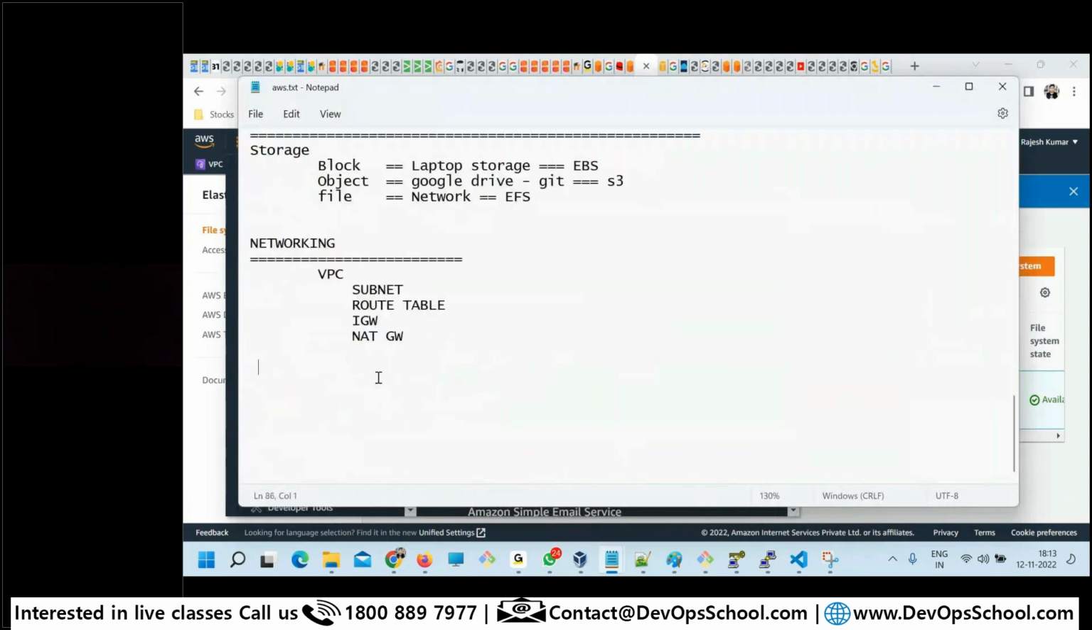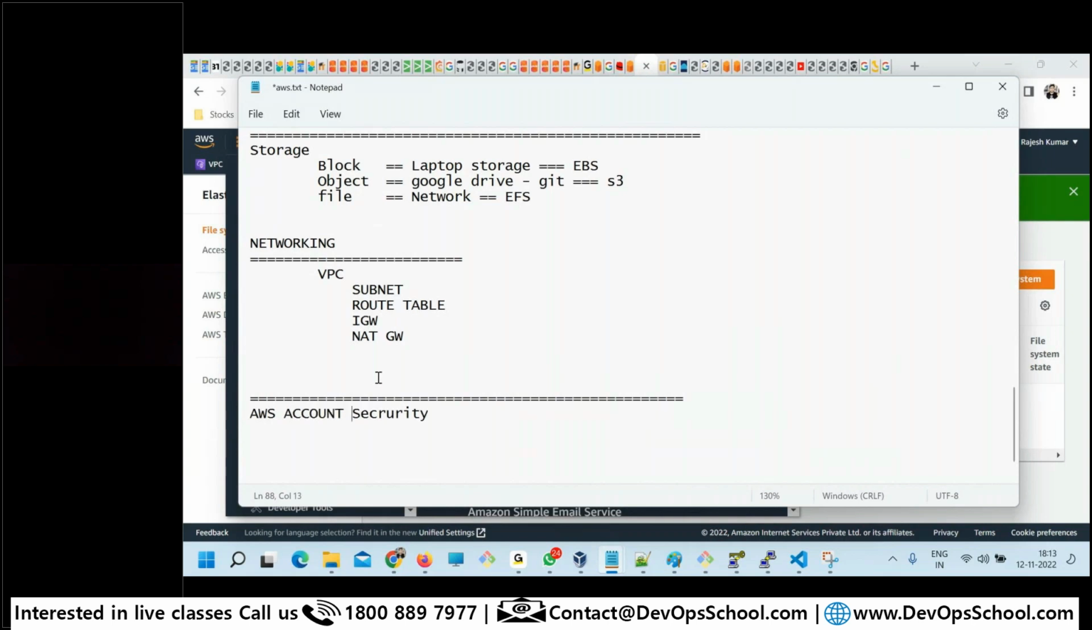Security is a huge thing actually. There are more than 200 services available. Resources are available for securing the things. But when I'm talking about security, here I'm talking about the AWS account security, nothing else. I'm not talking about the app security and all. I'm talking about the AWS account security.